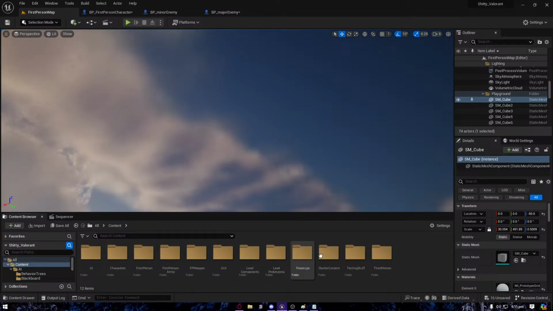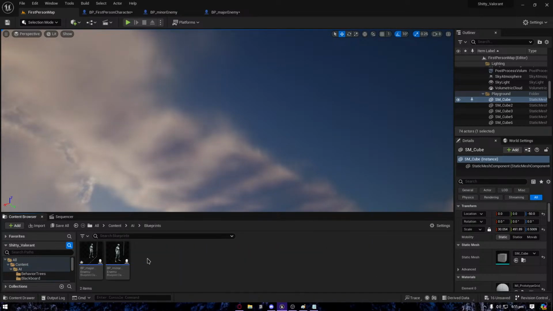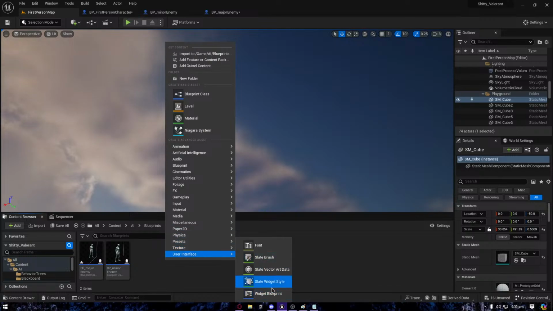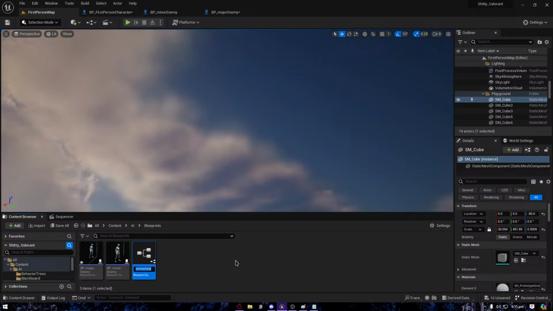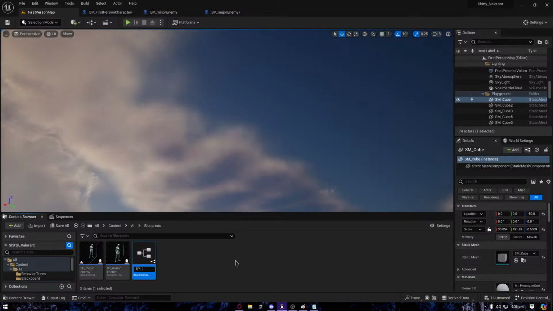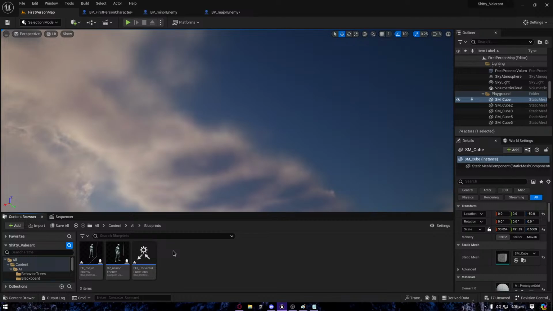We can delete the testing stuff later. For now, I'm going to go into AI. I'm going to go into blueprints, and I'm going to create a new interface here. That's going to be blueprint interface, universal functions. That's the best I could think of.